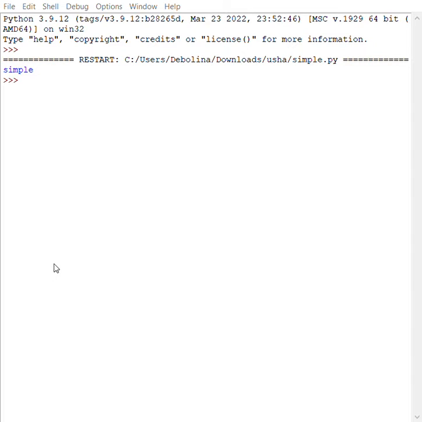This means it is executing line by line, and if it finds any error in between, it stops at that point itself and will not execute the next line. So this is called an interpreted language. Because of this, Python is slow compared to other languages.